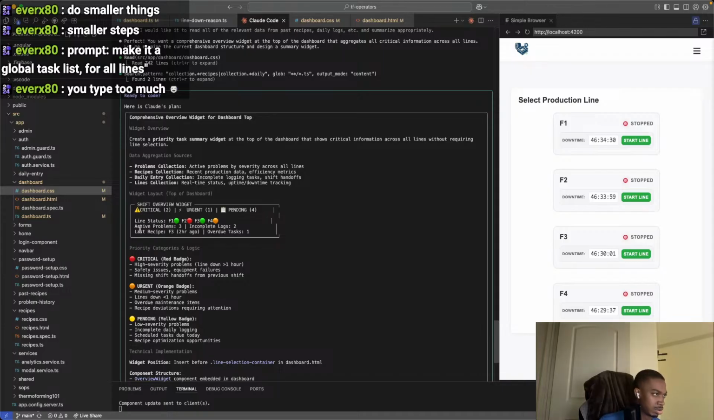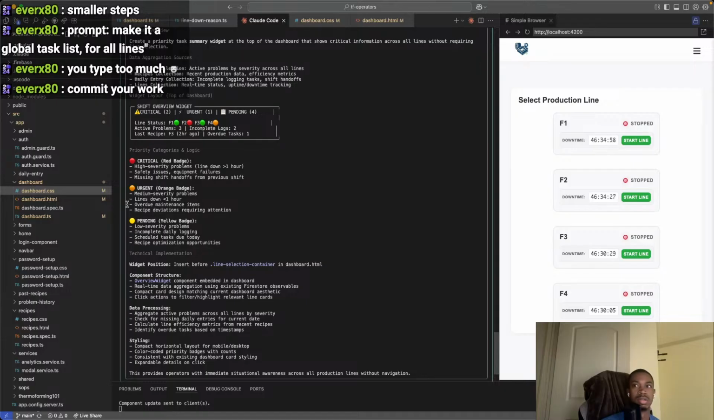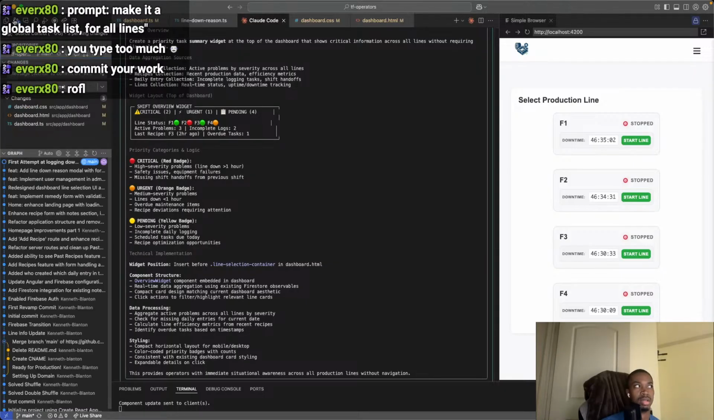Did this just try to make a markup of the... what the heck is this? Problems, line selection, real-time status, blah blah blah. Critical for more than an hour, urgent, overdue maintenance. Huh? This? Right here?